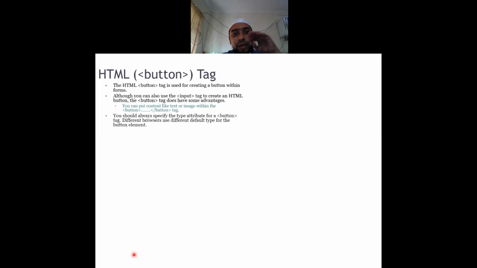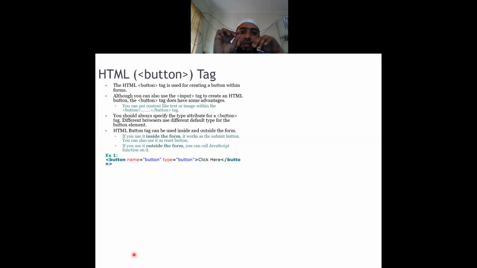The difference between input type equal to button and the button tag is that with the help of the button tag, you can even place an image as the caption of the button. Whereas when you use input type equal to button, you can just specify a value in characters, so only characters will be on the button. With the button tag, you can attach an image to that particular button.